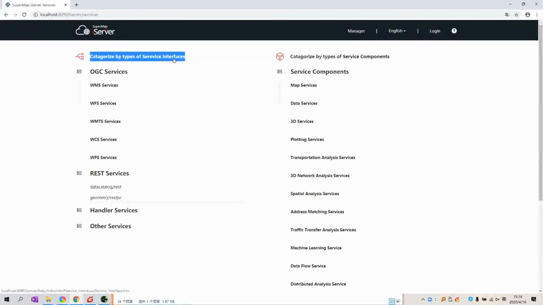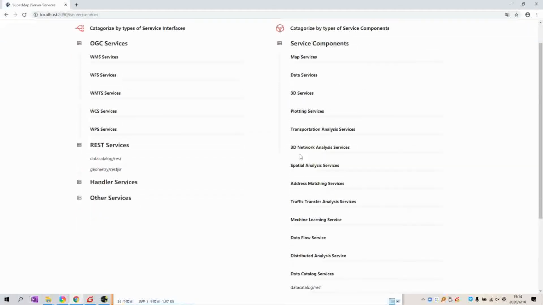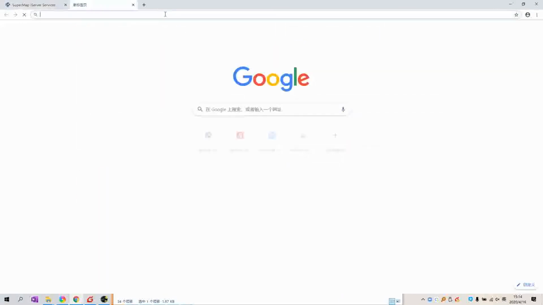And on the right side it sorts all the services by the types of service components. I mean, on the left side, it divides into OGC service, REST service, handler service, and other service. But on the right side, it divides into map service, data service, 3D service, plotting service, and transportation analysis service. If you are using a full package, you will see there will be a lot of services already. And I want to show you another one.